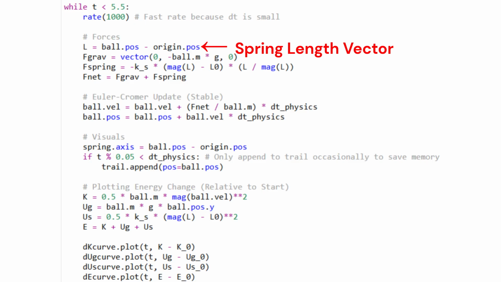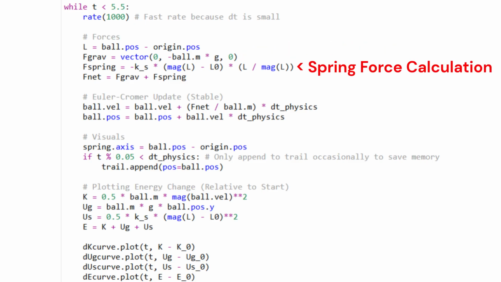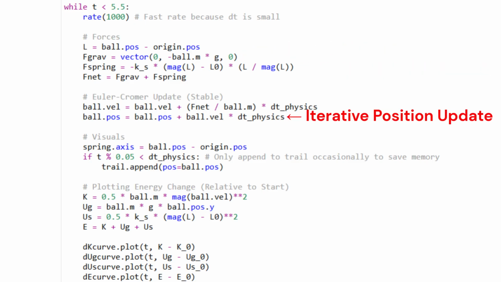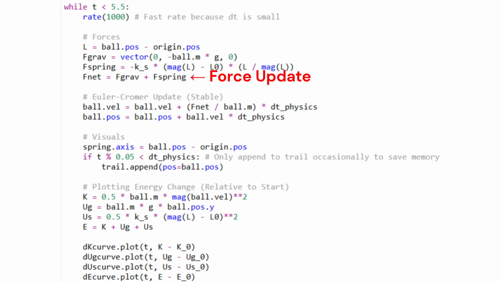This is important to figure out how much the spring has compressed or stretched by, which is important to determine the force generated by it. Here, I'm iteratively figuring out the position of the mass by first using the force update, then the velocity update, and then the position update formulas.